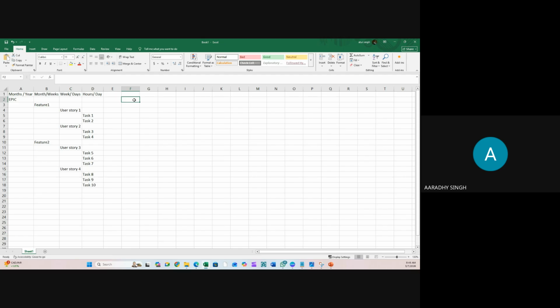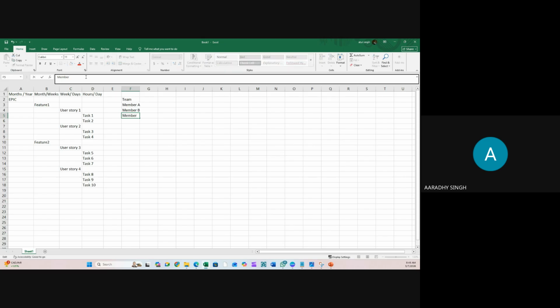Another point. Whenever you're going to start any project, first you have to create your milestone and your team. Suppose in your team there are a total of 5 members available. The team is A, with members A, B, and C. So you have to create your team also. So let me do one thing. Let me create a team. How to create a team?